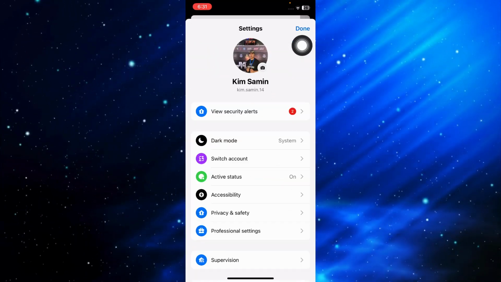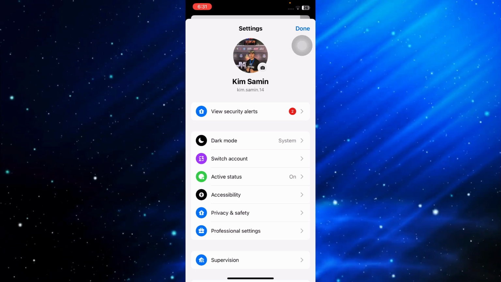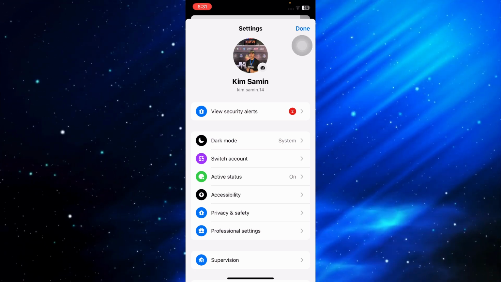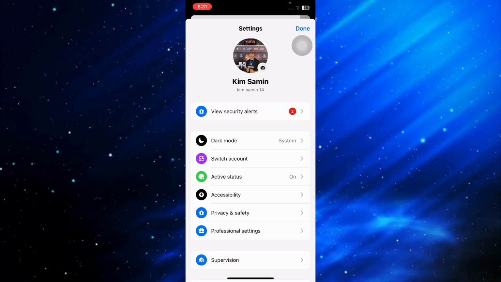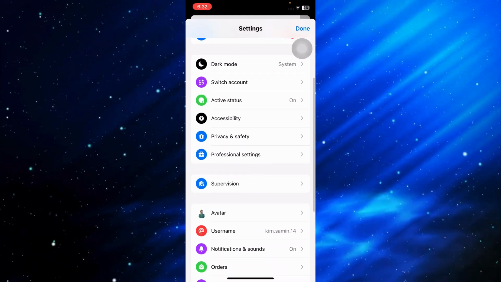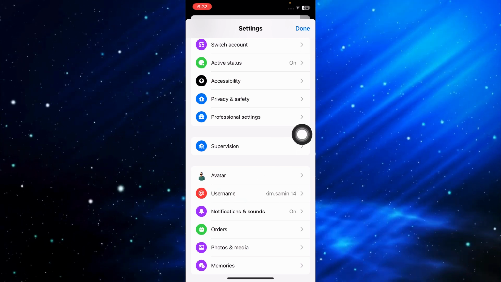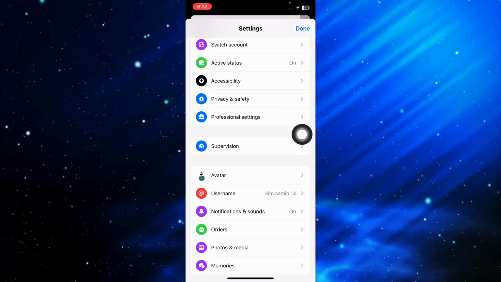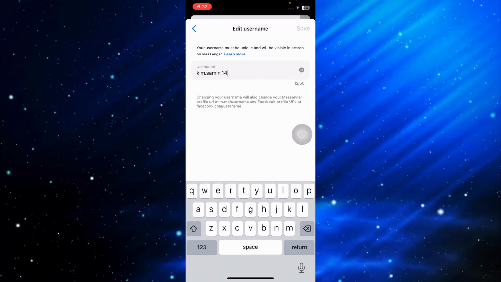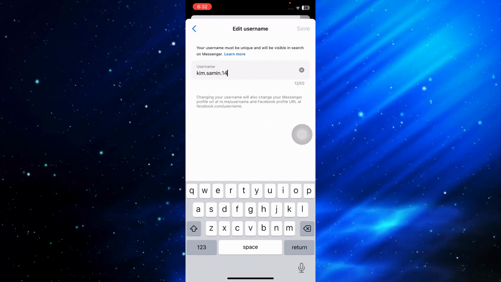Once inside, you now have the full menu of your messenger account. To share your messenger link, you simply want to scroll down, and from here you can see an option called username. Just click on your username right here, and once inside, you basically have the option to change your username or not.